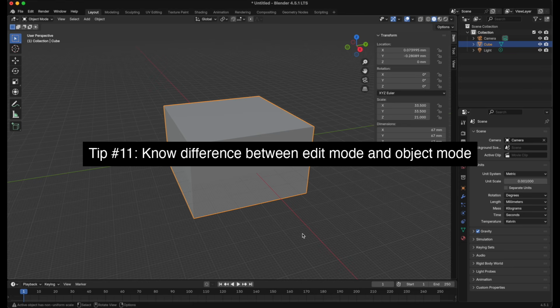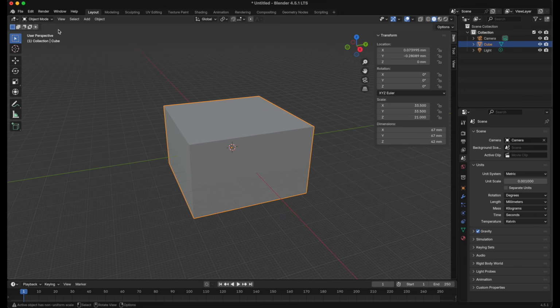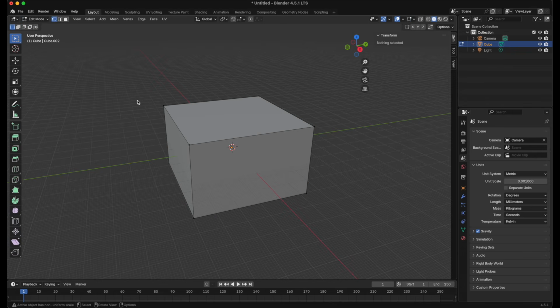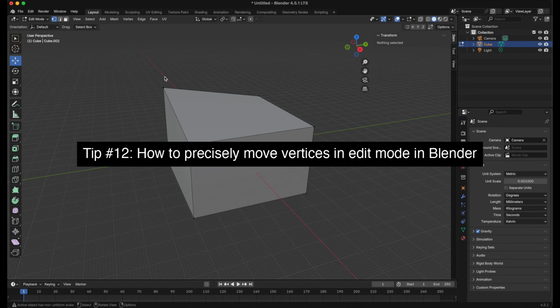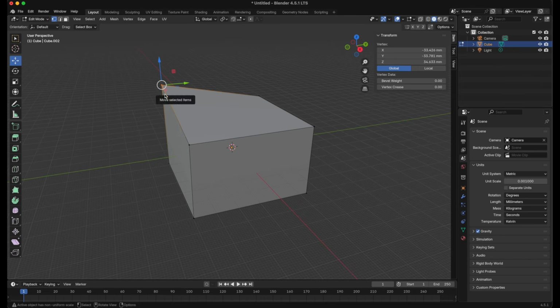Tip number 11, know the difference between Object Mode and Edit Mode. If you go to the top left here, you can switch between Object Mode and Edit Mode. Object Mode is where you select individual objects, you can move or scale them, but that's about it. If you want to actually edit the shape of an object, you'll need to go into Edit Mode. So go up here and go to Edit Mode. In Edit Mode, you can select individual vertices, go to the Move tool, and you can move them around like so.